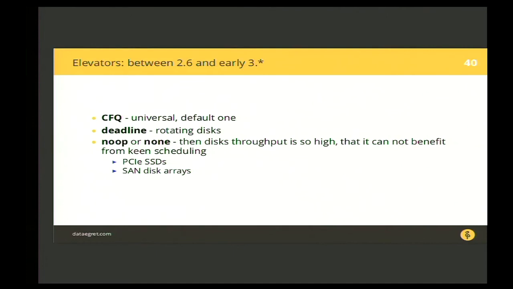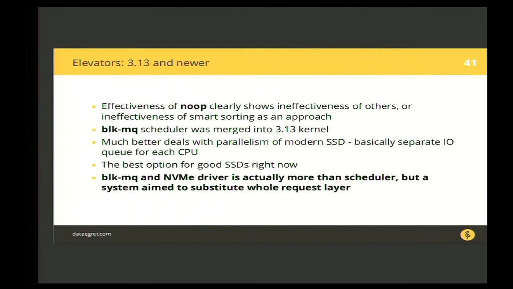After version 3.13, the situation changed because a huge amount of work was done by kernel developers to substitute a significant part of this Linux IO stack with a new approach called blk-mq and NVMe. And now the work is not finished, but we already can use much of it in production. What is this, and how we can use it, we'll talk about for the next half an hour, I think, or maybe slightly faster.